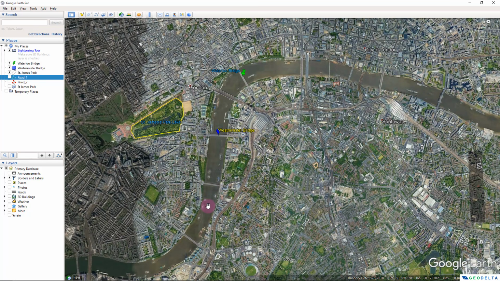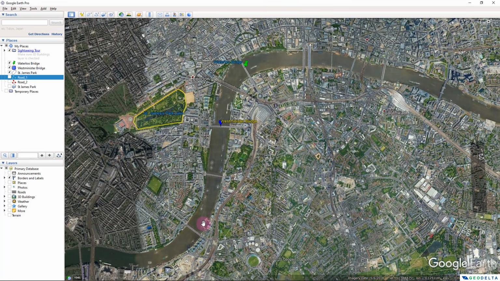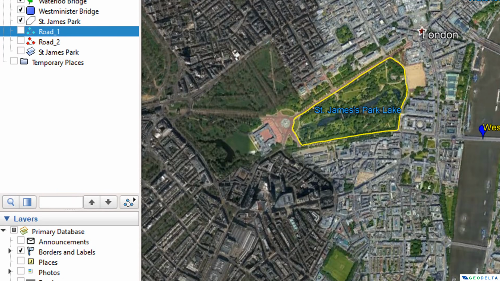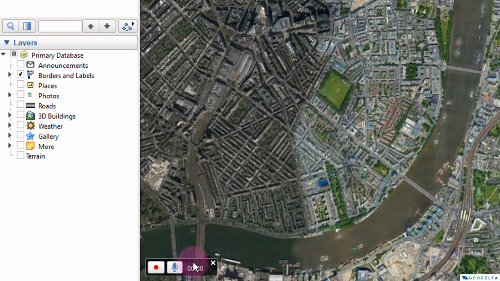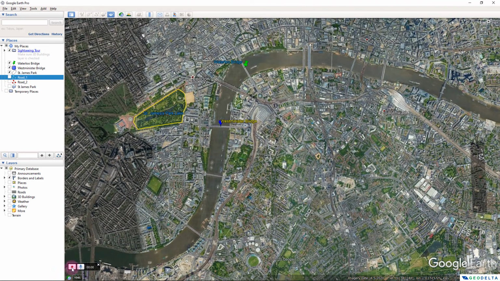Let's say if I wanted to record a tour of a dynamic scene where I zoom in to these different bridges, what I can do is I can first go ahead and click on this button. And after that, you can see that on the bottom, you get this kind of a record button. Next to that, you can also see a microphone button. So that gives the indication that while recording the tour, if you wish to narrate something, you can do that as well.